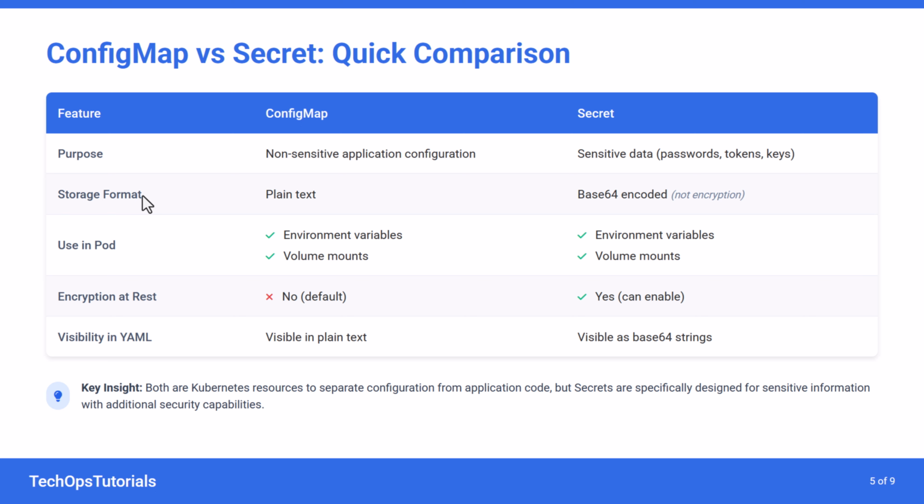Both ConfigMaps and Secrets can be used inside the pod the same way. You can inject them as environment variables or mount them as volumes. Where they really differ is in security. By default, ConfigMaps aren't encrypted at rest, but with Secrets you can enable encryption at rest in etcd, and it's highly recommended in production.